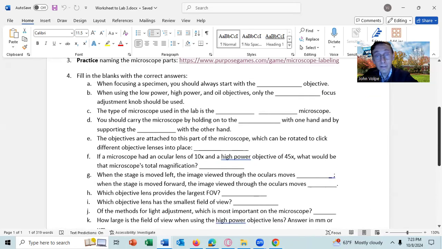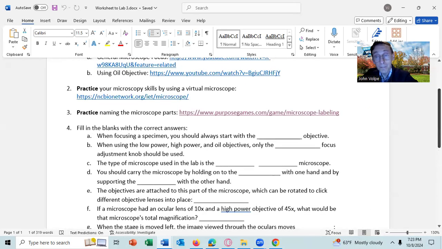Any questions on this lab? If not, go ahead and get started. I'll be here until 8 o'clock to help you answer questions on the lab, or until the last student logs out. Once the last student logs out, I'll log out as well.